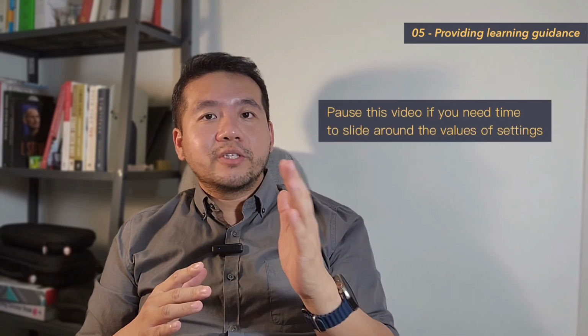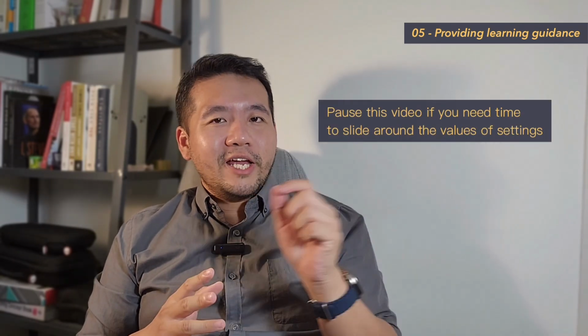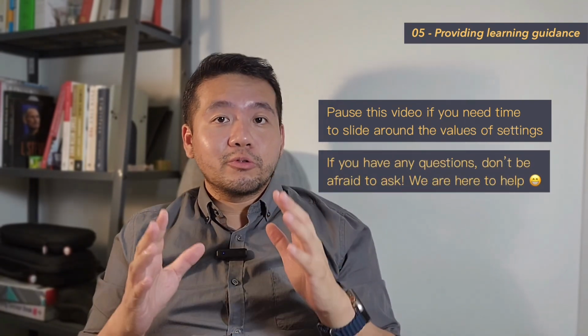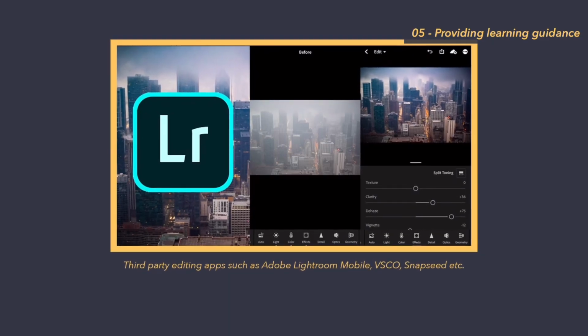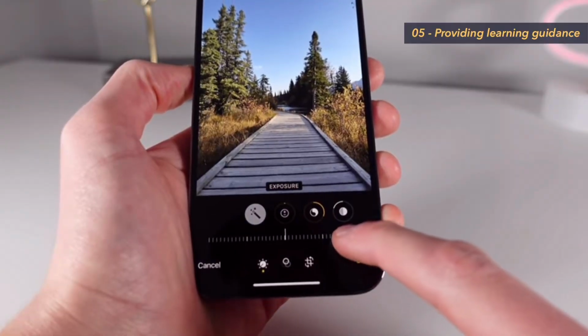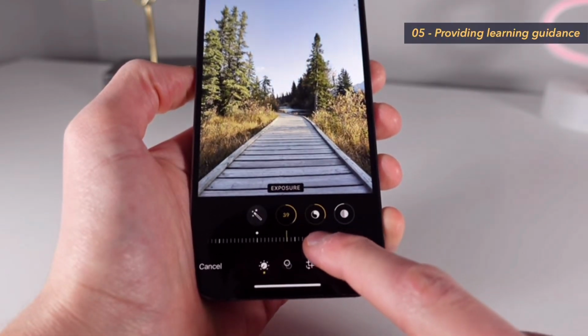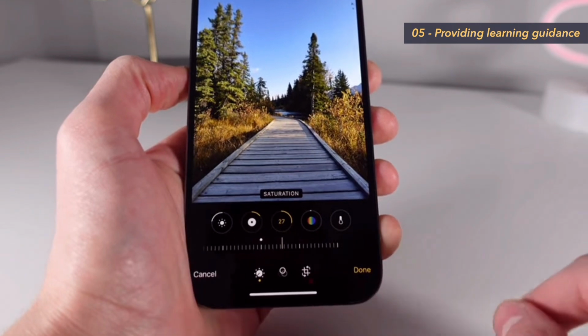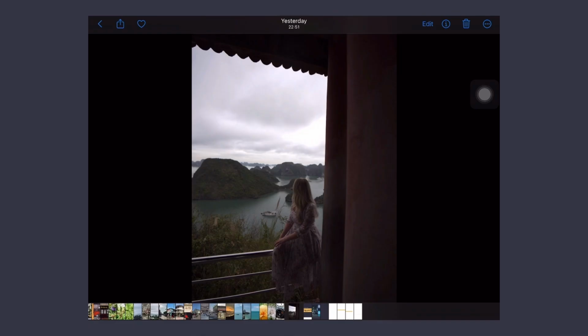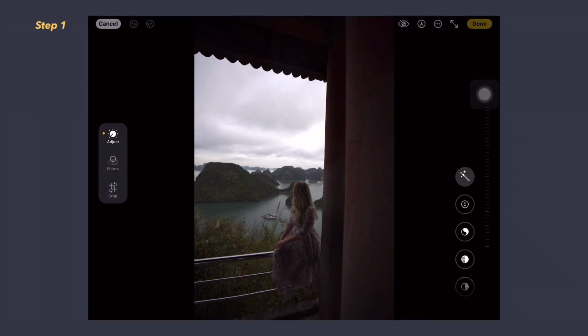This part is going to be long, but don't worry. Feel free to pause the video if you need a bit of time to slide around the values, and don't forget to ask questions if something goes wrong. Let's start with the first step. Some learners love to use third-party apps, but personally, I feel that the native photo editing app is more than enough. Also because this is a basic tutorial to make you understand all of these tools and settings easily. So all I need to do is find the photo I want to edit and click edit.